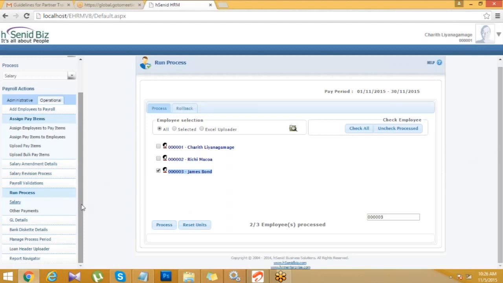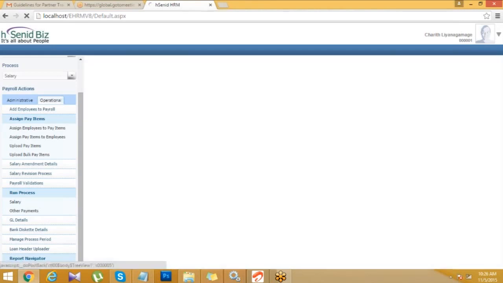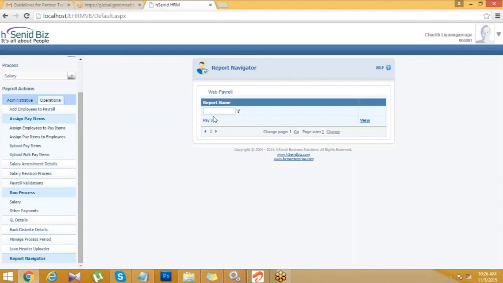Next thing would be checking reports. So under the operational side you have report navigator. Click on the report navigator and you can see web payroll link. I have enabled only one payslip. I think you know how to enable reports under the web payroll. So in here you can click on the view.